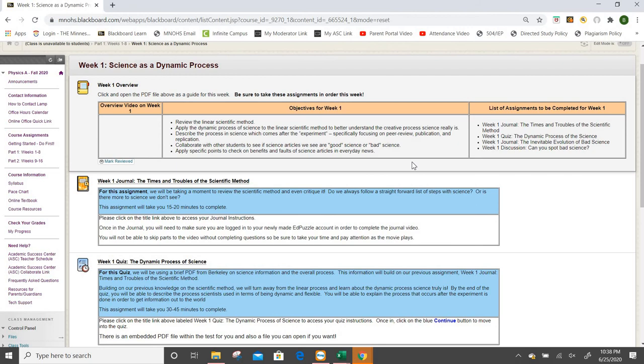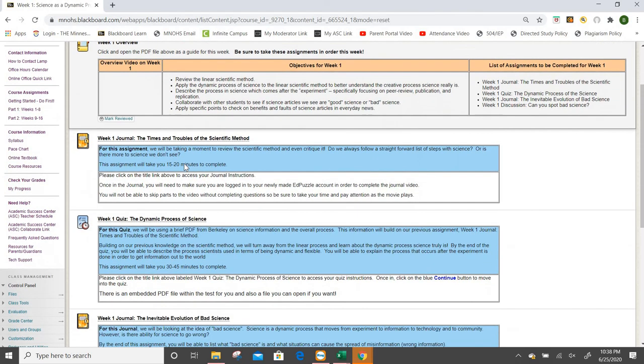Now with week 1, you'll have 4 assignments, and it's going to talk about the idea of the scientific method. We've gone over the scientific method probably numerous times in other science courses, and for most students they think of it in terms of a linear, straight shot type of thing. With the scientific method and the way that we actually use it, it's more dynamic and it kind of has a roundabout method.